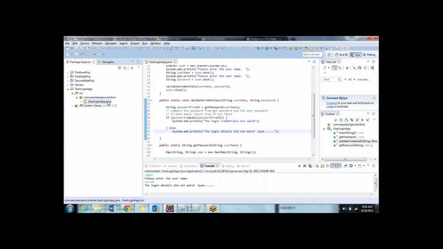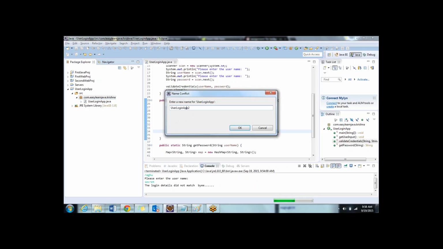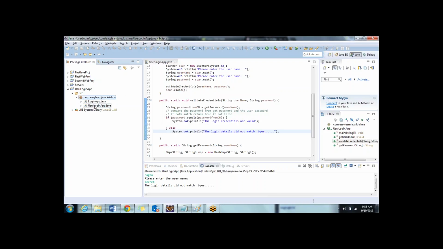See here. User login app. Control. Yeah, I will check your program time. Maybe email me. I will check this.